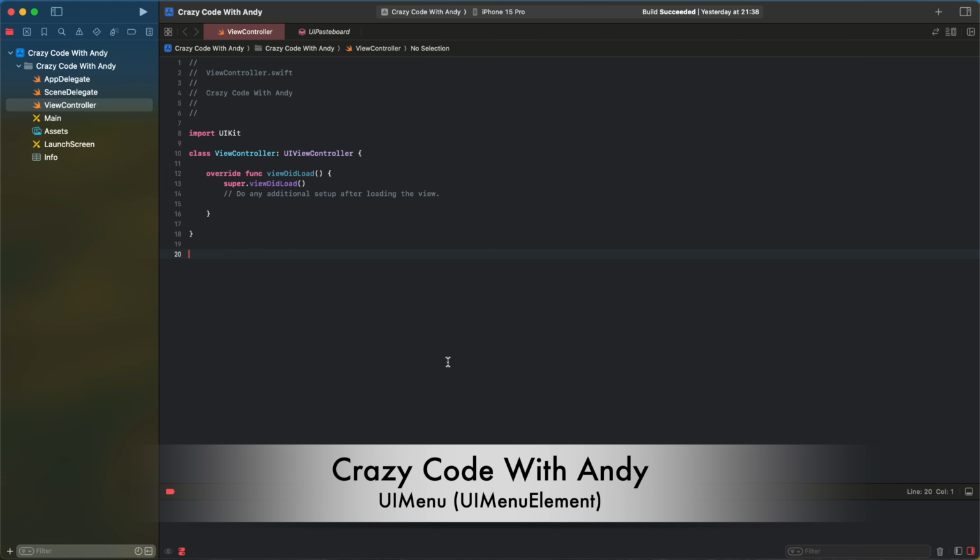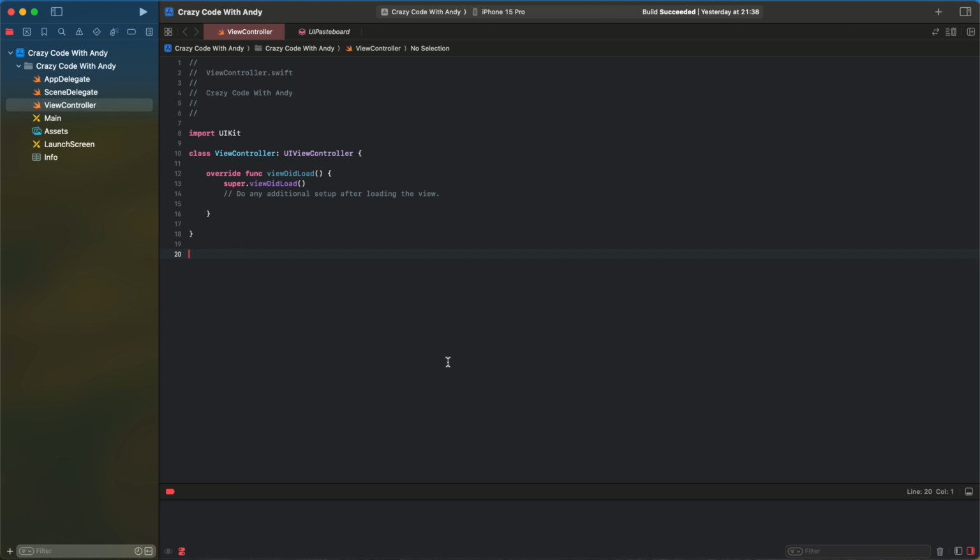Today's lesson is UI menu action. So trigger your mind and let's start. First of all, we create a UI button and implement it inside the UI menu. So first of all, create a UI button. The name is UI menu.